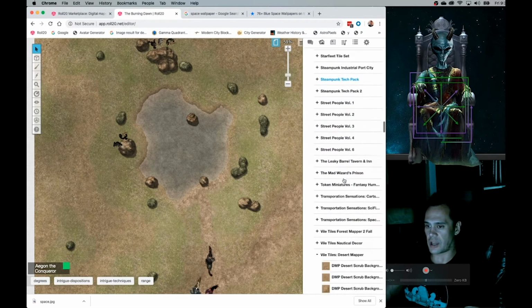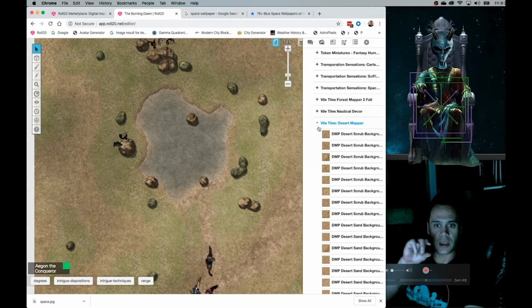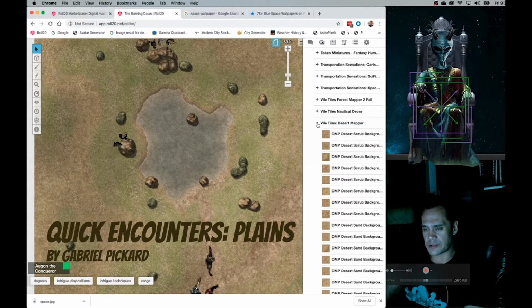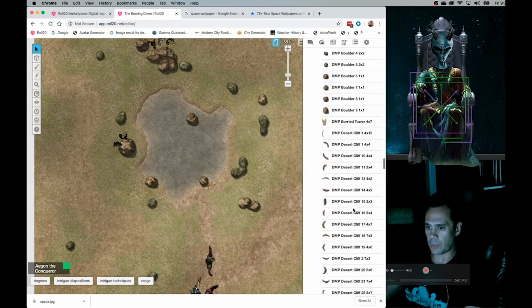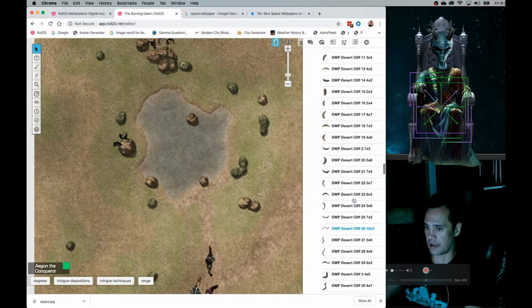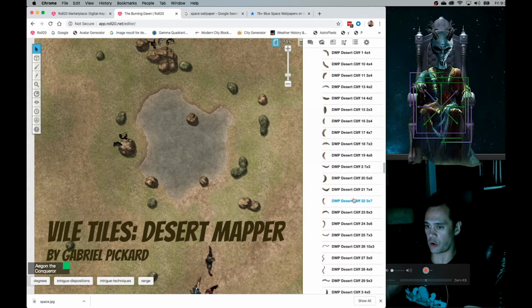I'm first going to a tile set called Vile Tiles. By the way, this base map came from Quick Encounters Plains, I believe. Yeah, Quick Encounters Plains, which is by Gabriel Picard. This set that I'm using for the cliffs that I'm about to put on here also comes from Gabriel Picard.